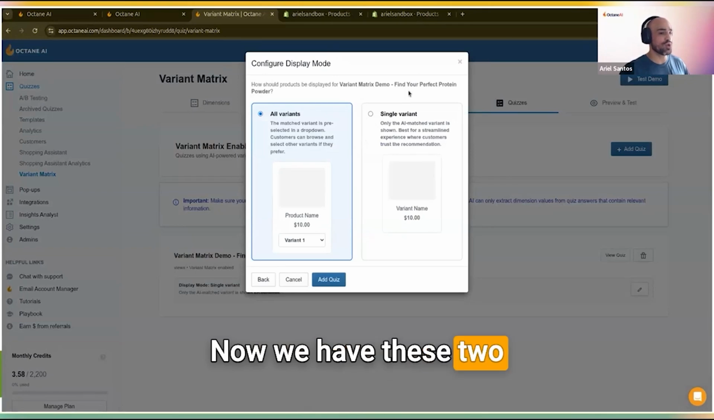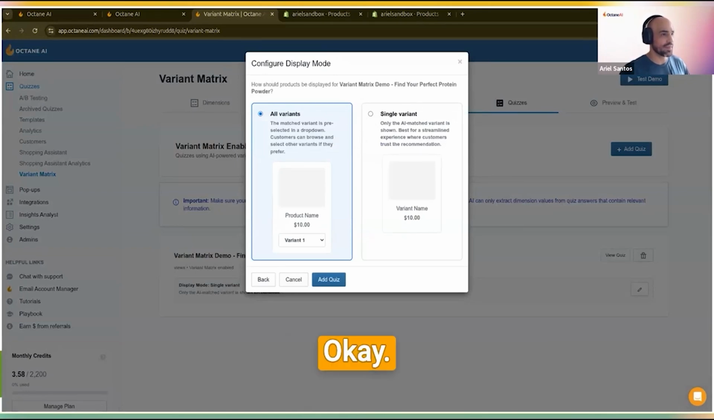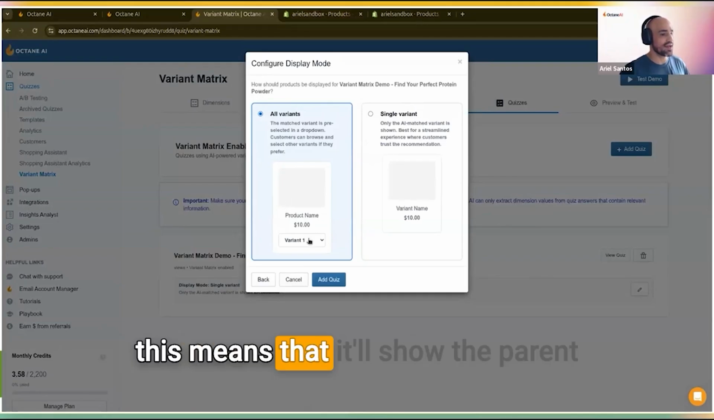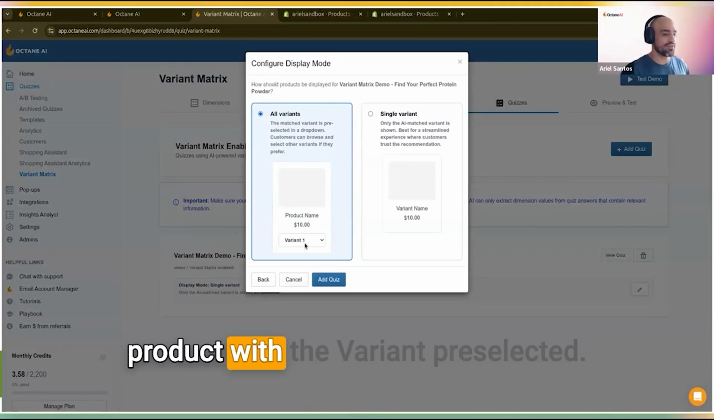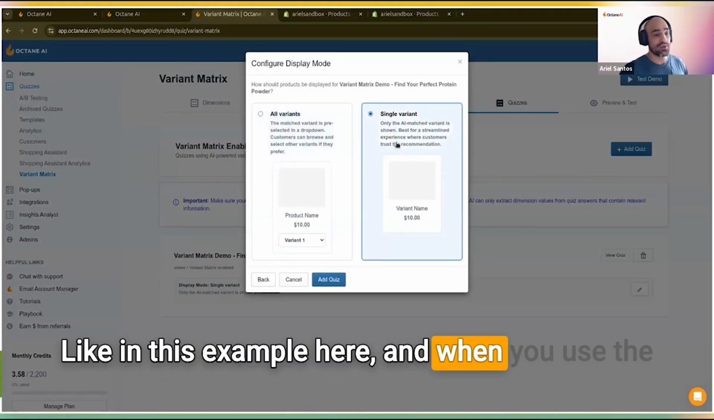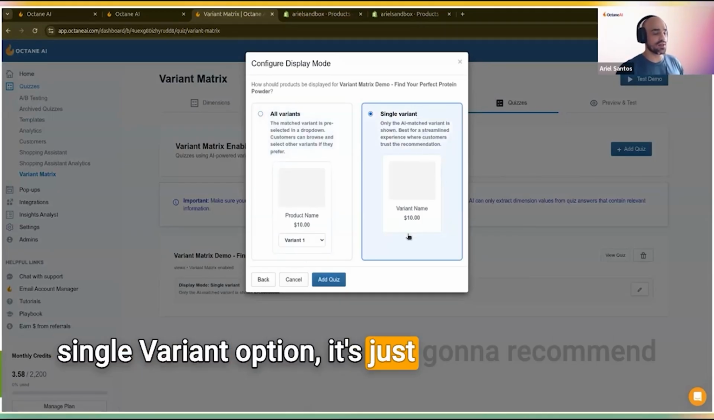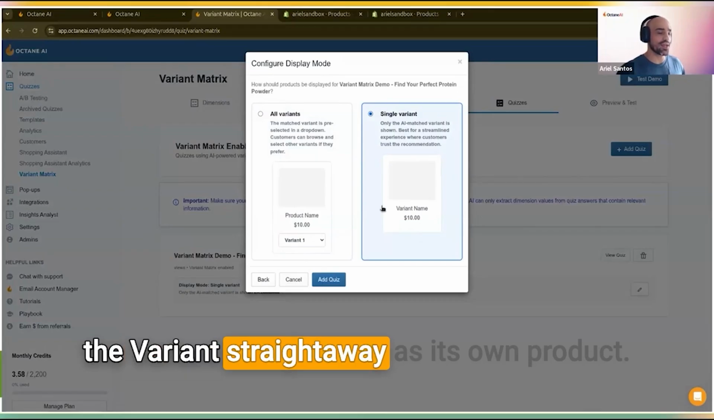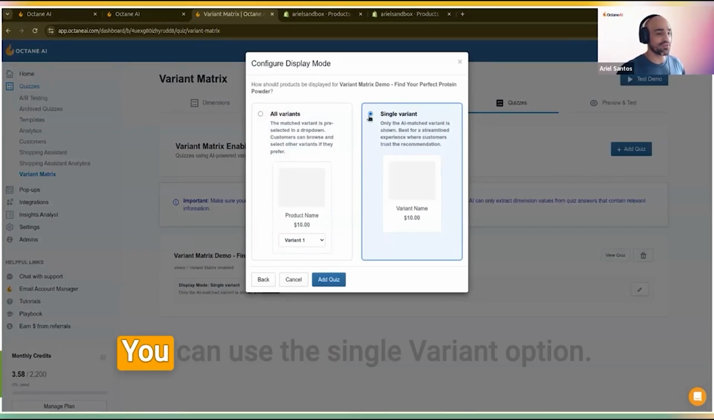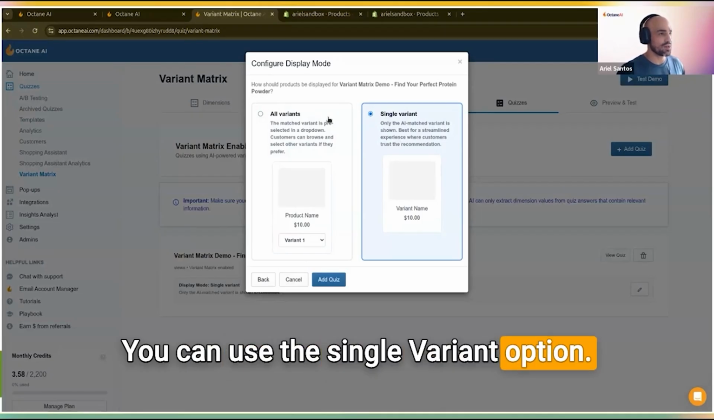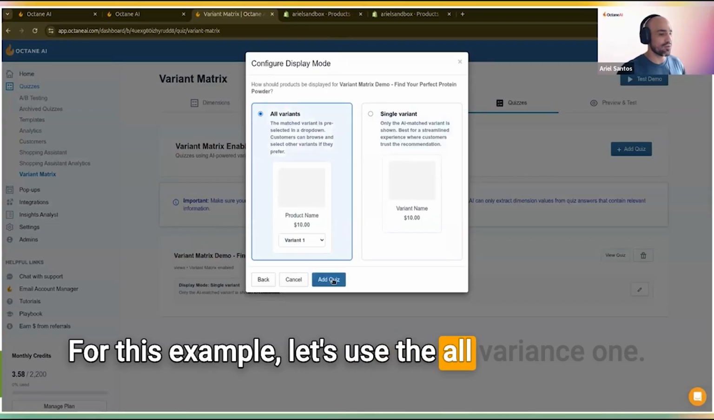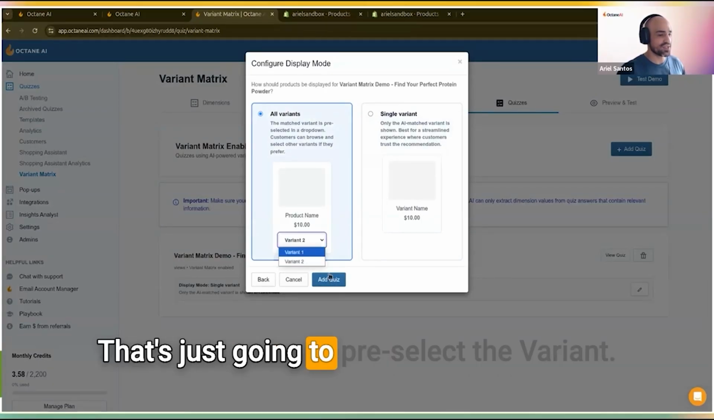Now we have these two options here for the display. When you select this option, all variants, this means that it'll show the parent product with the variant pre-selected, like in this example here. And when you use the single variant option, it's just gonna recommend the variant straight away as its own product. So if you want this to be really enforced, you can use the single variant option. For this example, let's use the all variants one. That's just going to pre-select the variant.